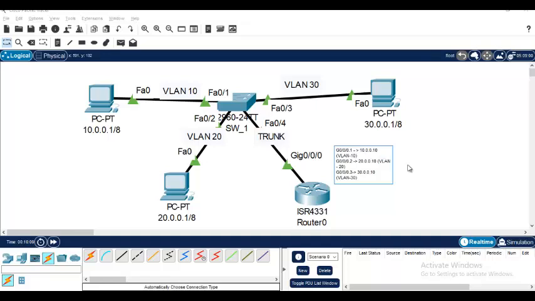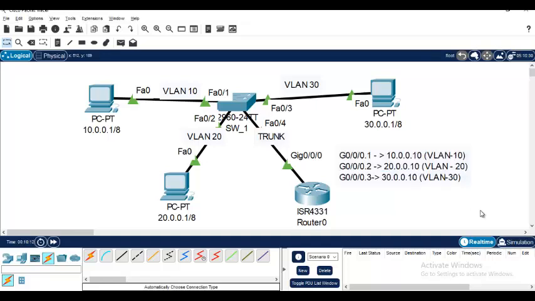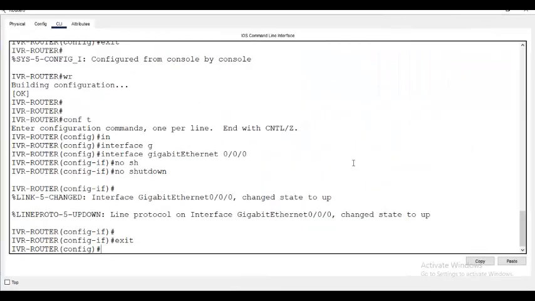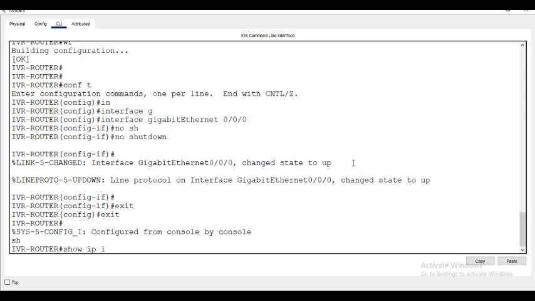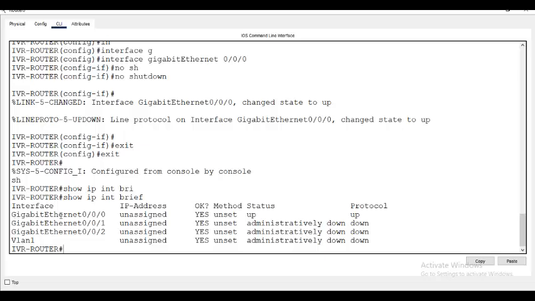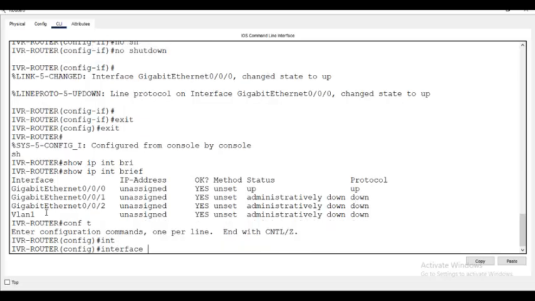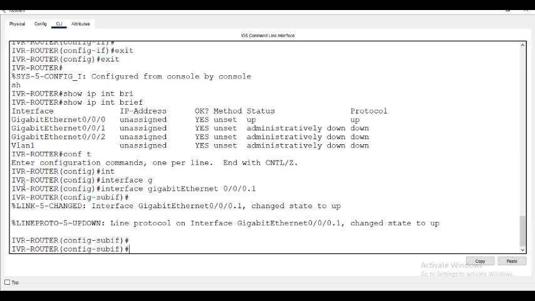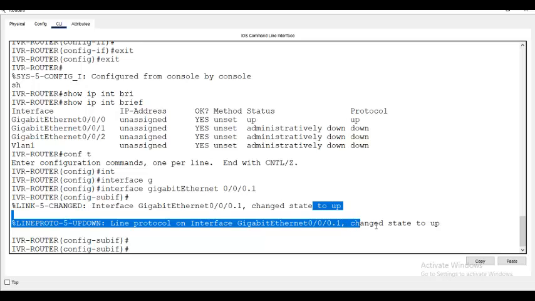Another sub interface, the .2, encapsulation dot1q 20, IP address is 20.0.0.10. Next, interface 0/0/0.3, encapsulation dot1q 30, IP address is 30.0.0.10. Now let us verify with show IP interface brief.